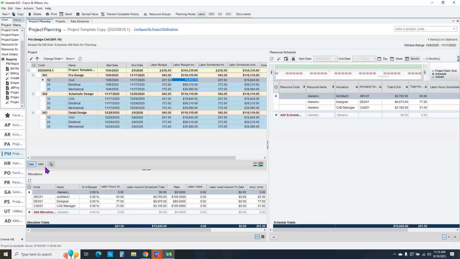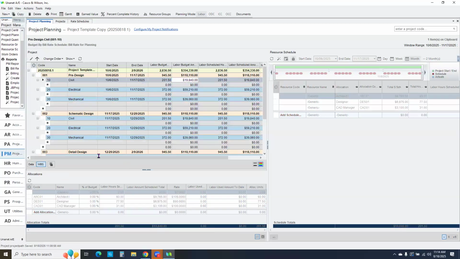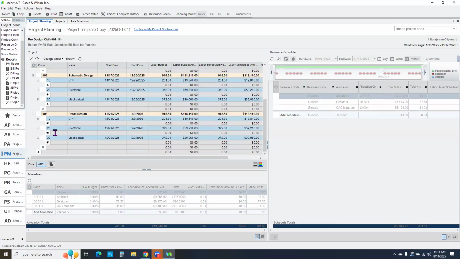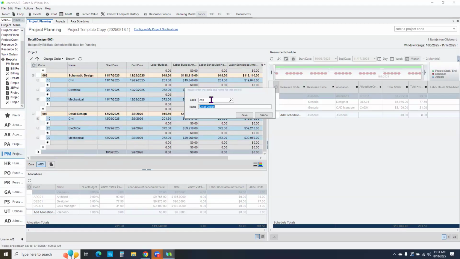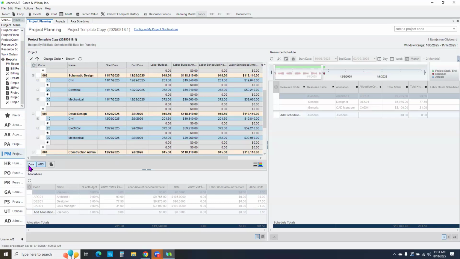I can come in. I'm going to switch over to the WBS data, which expands everything out. I'm going to scroll down to detail design. I'm going to click on the phase for detail design and do the right click and say copy. Not cut. Whoops, I did not mean that. I want copy. And then I'm going to come down to the very last line here, and I'm going to paste in that WBS section, and I'm going to name it phase 4, and this is going to be construction admin. And now very quickly, it will bring that new phase into the project.